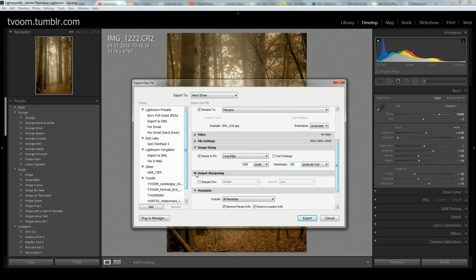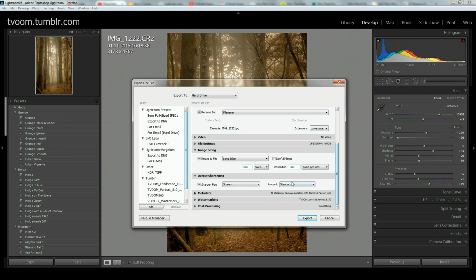Right, the next thing is the output sharpening. Something I don't use at all, or very, very rarely use. You can say, okay, my photo is intended to be shown online or on screen. So you can say, I want a certain output sharpening for screen: low, standard, or high. Same goes for matte paper or glossy paper.